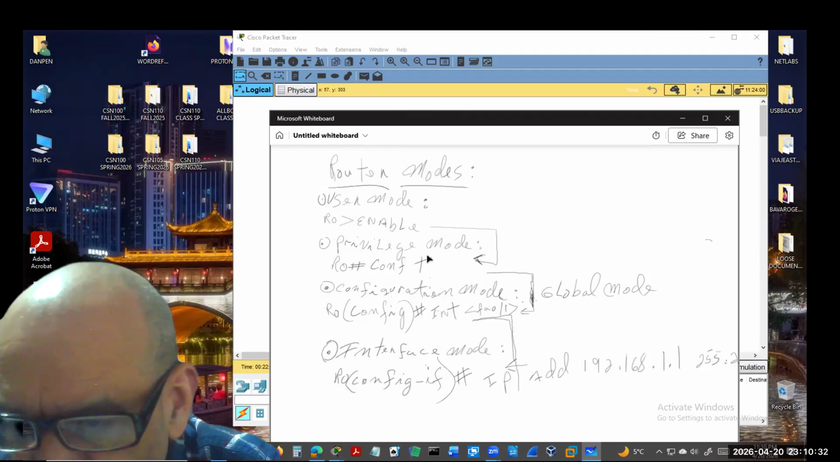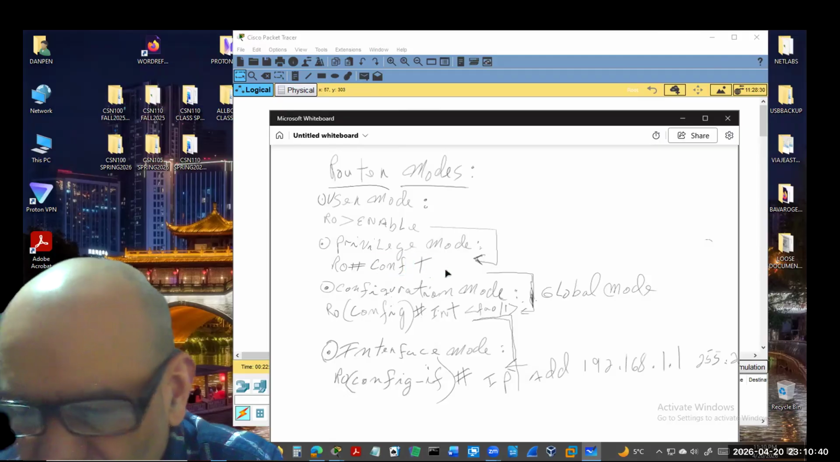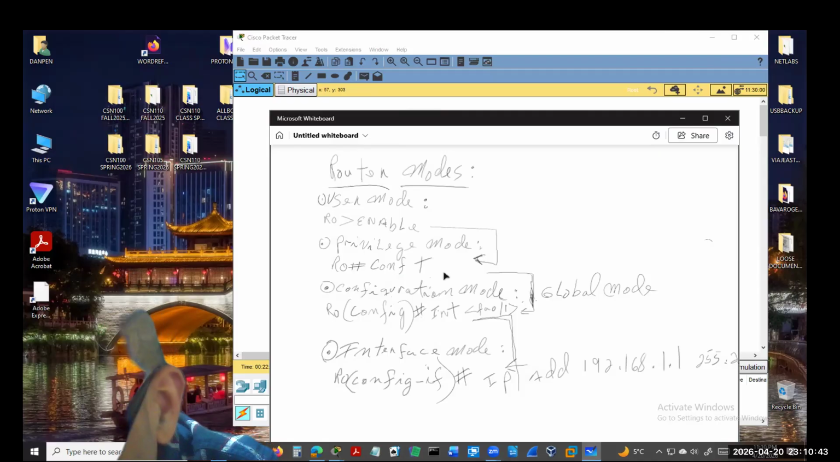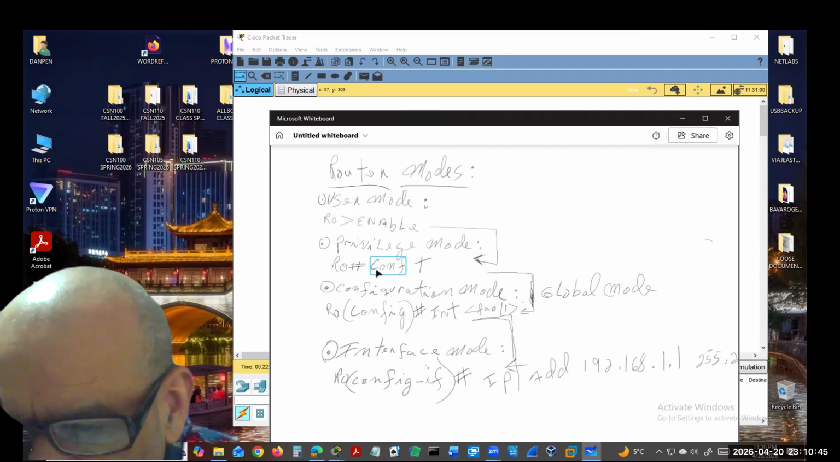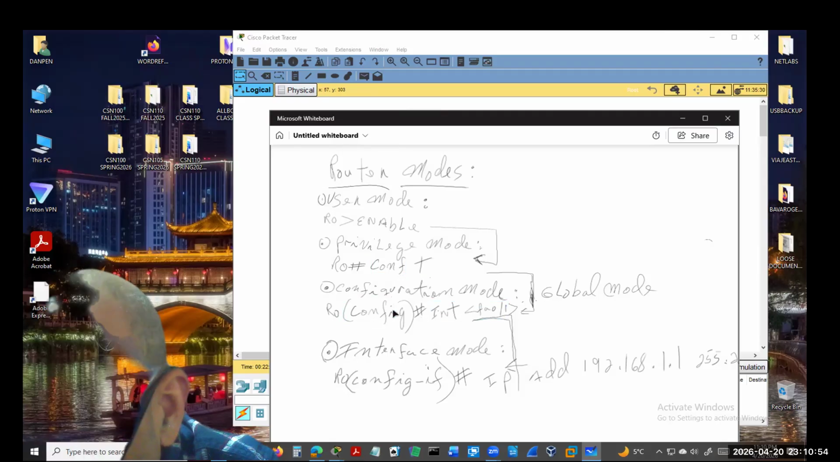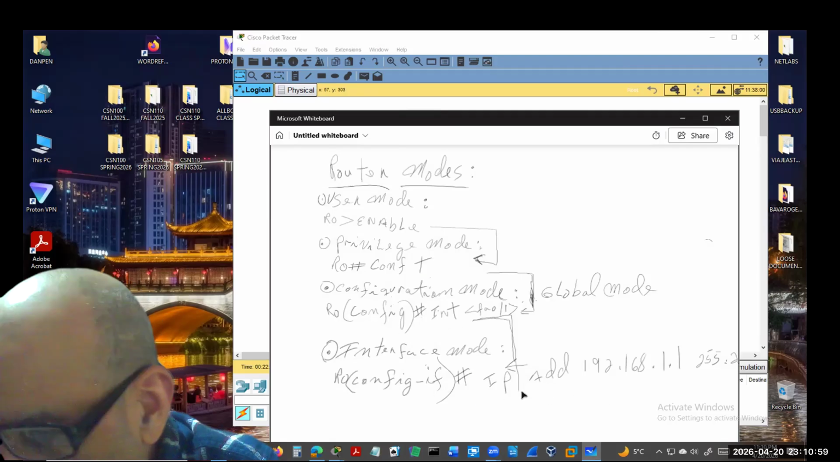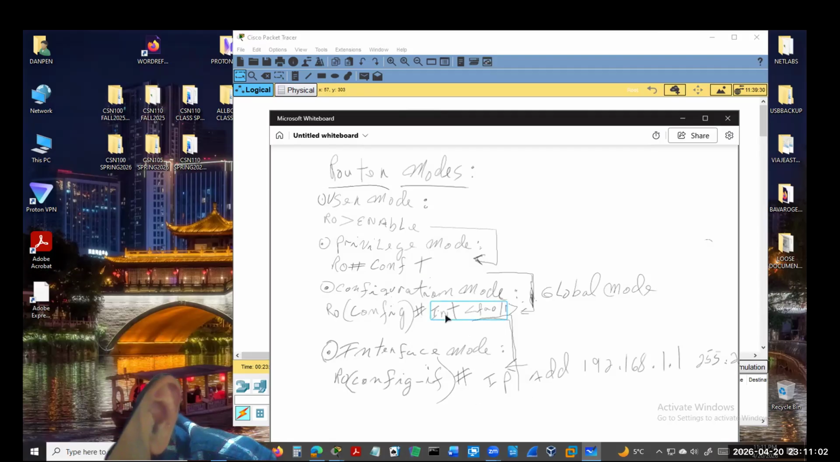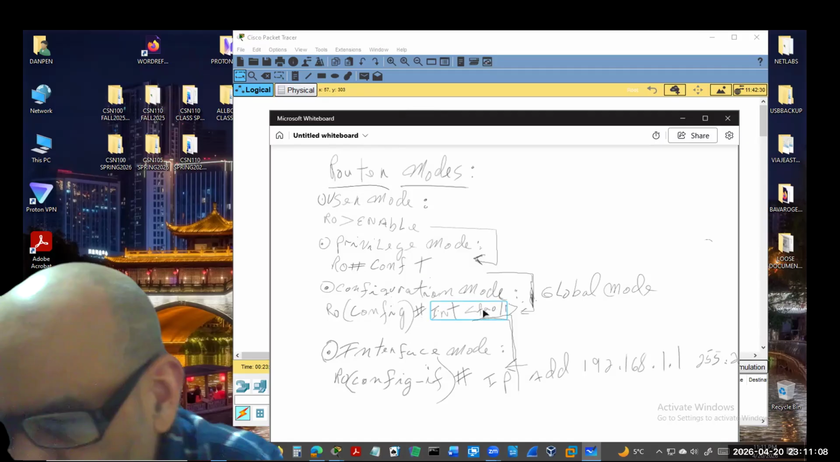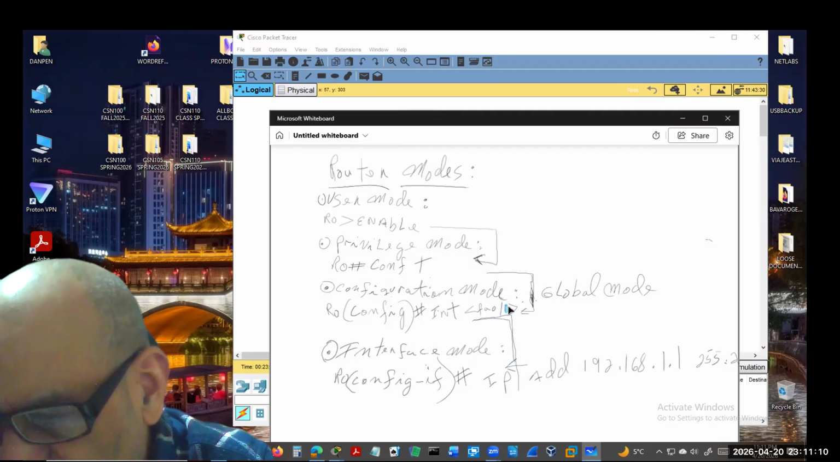you use the command configure terminal, which we can abbreviate as conf t, just to hurry up and move forward. Cisco allows for all this abbreviation. So configure terminal, conf t, will take you to global mode right here. And then to get to the interface mode, which is where we're going to add the IP address, you use the command interface, or int for short, and then you give it the name of the interface, which is FA0/1.